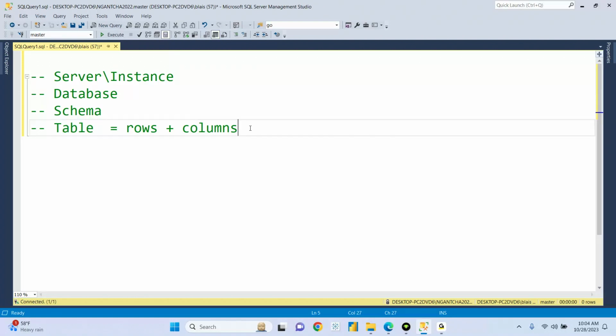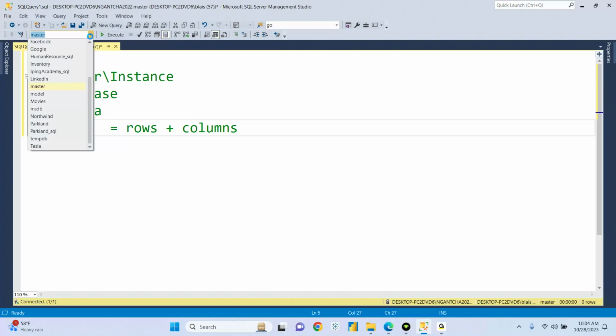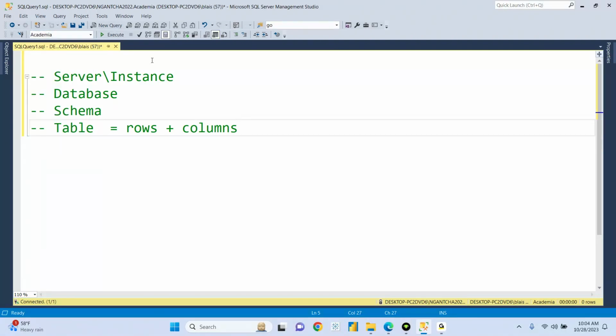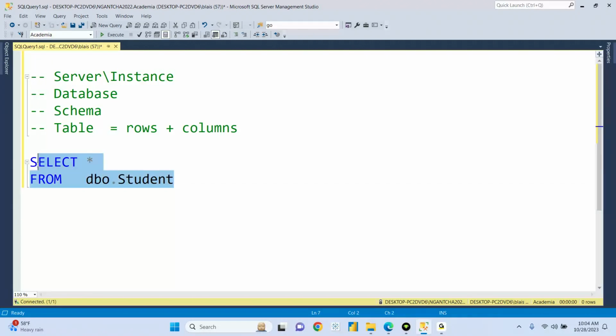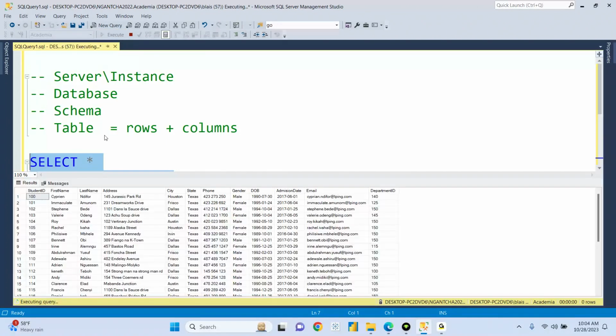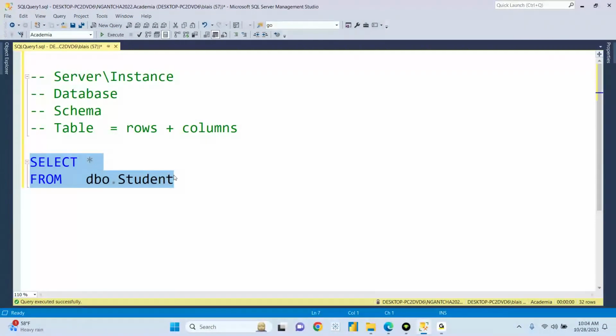And we know that when you're writing queries, once you do a select star from, let me connect to a database and do this. Academia. I want to access the student table. I'm just going to put select star from the schema. Let's go for dbo.student. Once you put the schema, put a dot, and then you have the table name.